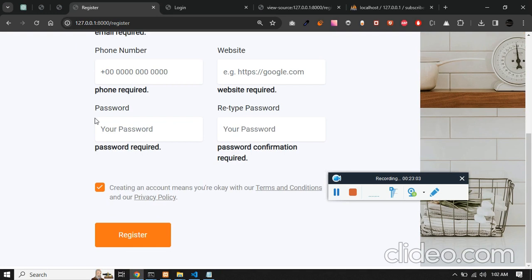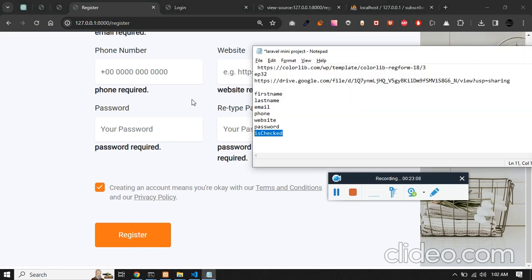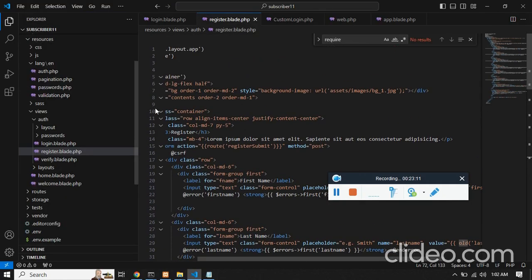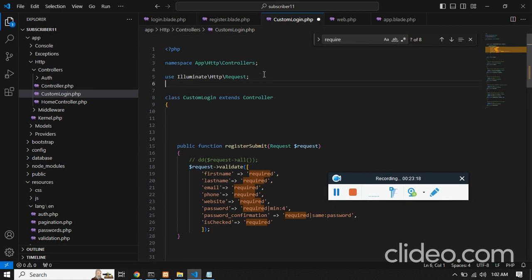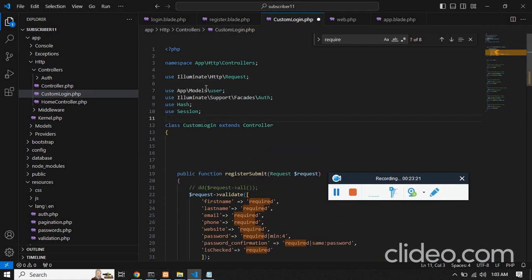Now the validation part is done. Once I click on it, it should get saved into the database. To get saved into the database, we need the help of a model. So in the controller, we'll be using the model, session and hash. Let's import that. We need the model, the authentication class, hash, and session. The hash is for converting the text into hash format so that we can save it in the table, the session is for sending data from one page to another, and the auth class is for login authentication.